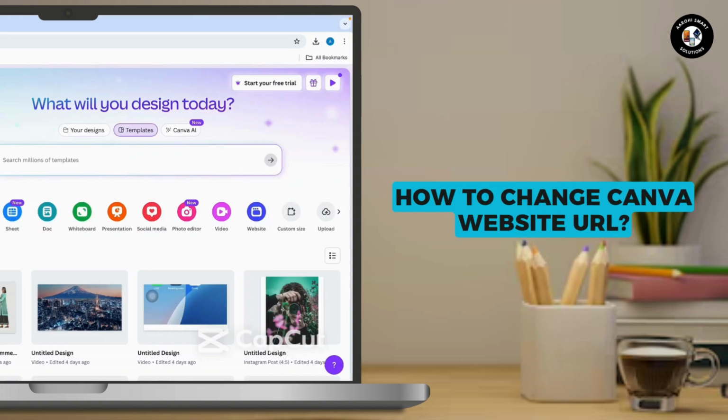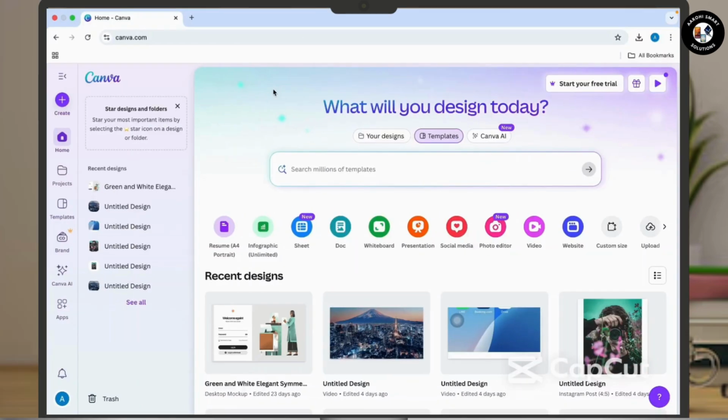How to change Canva website URL. So here is a step-by-step guide on how to change the website URL of your Canva. So let's get started. First of all, open the Canva on your device, app or the website version.